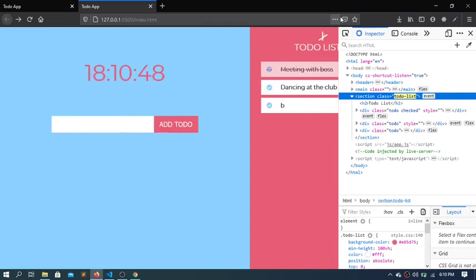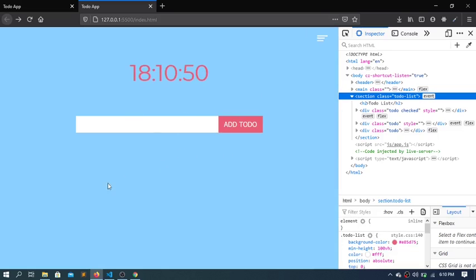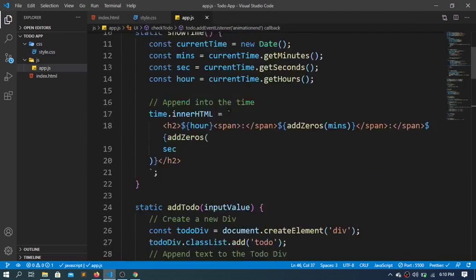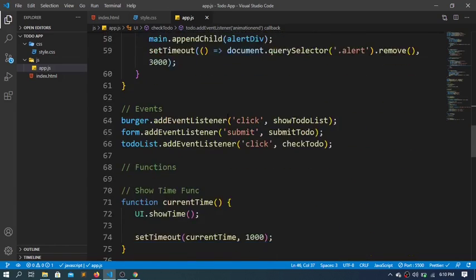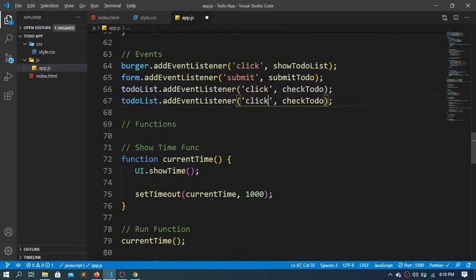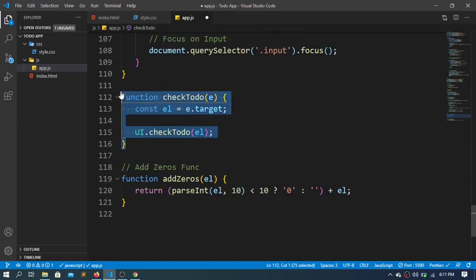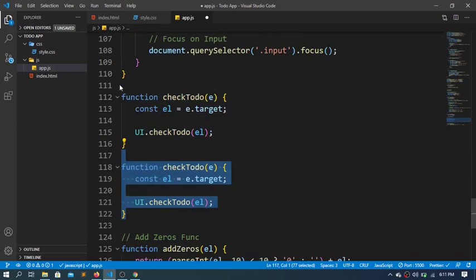So now let us just deal with the trashing, so deleting it, which is very simple. We're also going to do the same thing we did here. I'm just going to copy and paste it, and call this trash to do. We're going to grab the to-do list, add an event listener to it, then run a function. The function we want to run is more like the same thing, so I can just copy this down and change this to trash to do.